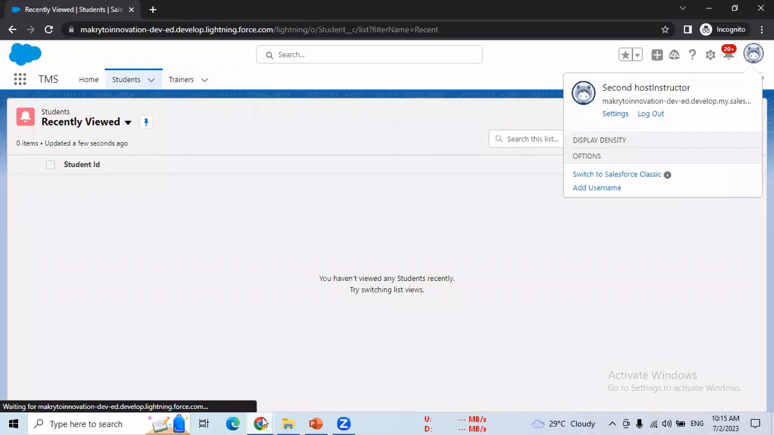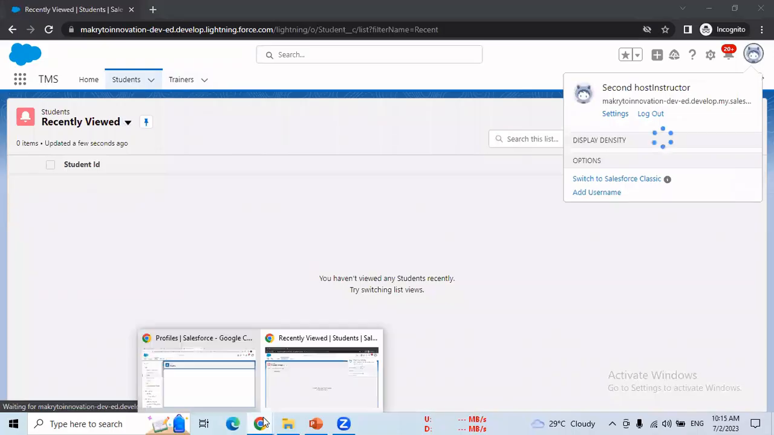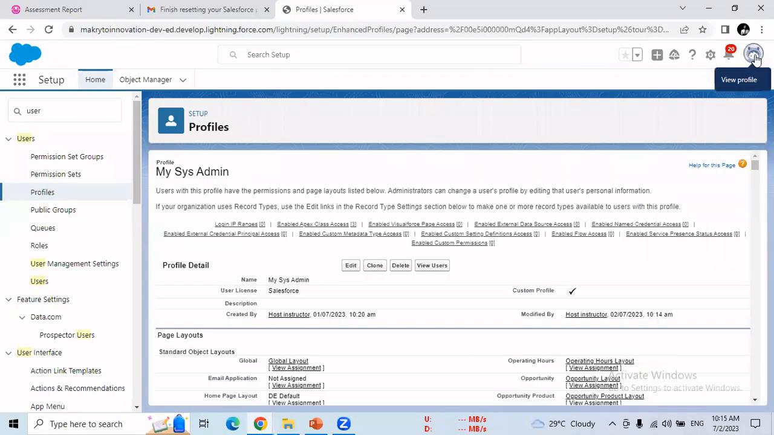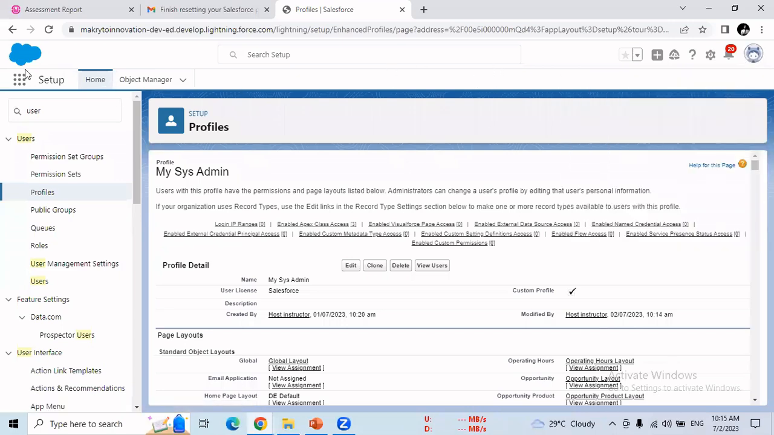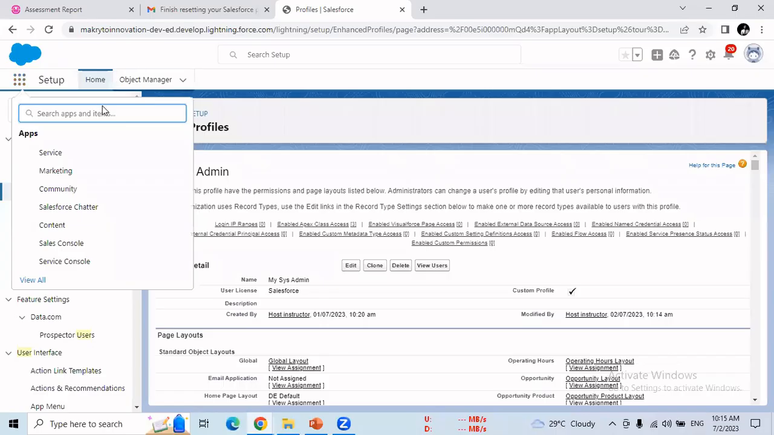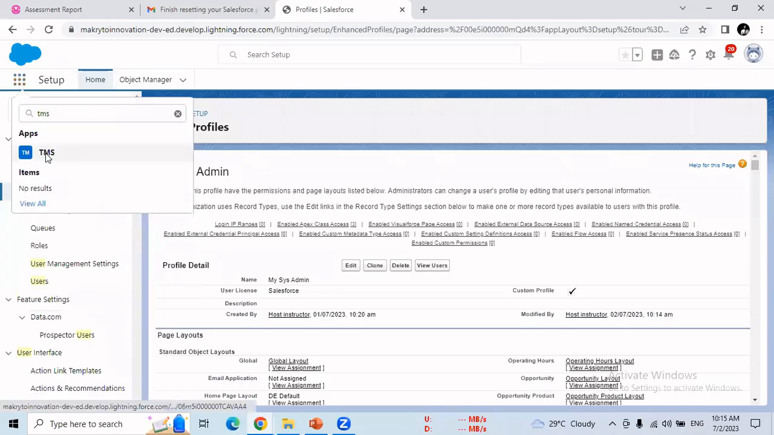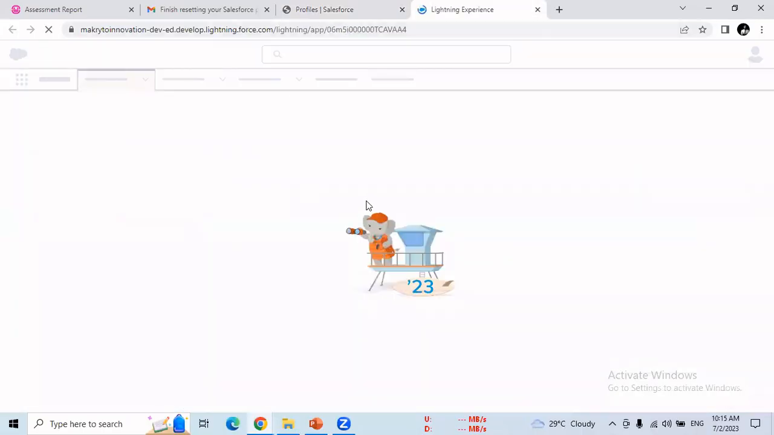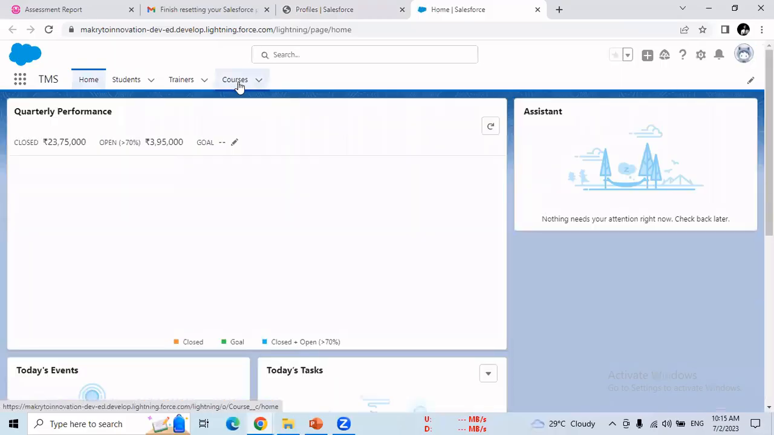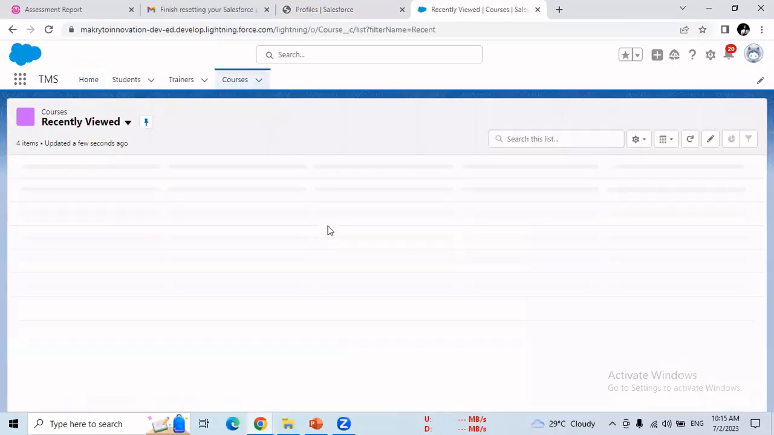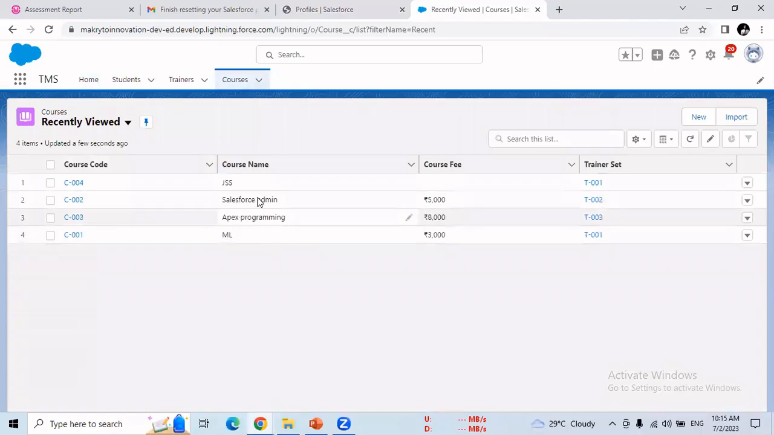If you go to your first user, that is the system administrator, the post instructor, and check there, let's try to open this application for the first user. If I open this application, you can see the courses tab is there. If you open the courses tab, you can get the data for that courses tab also, right?